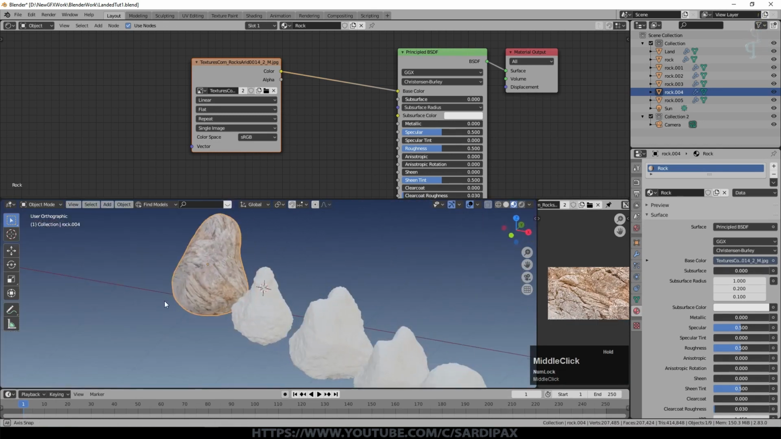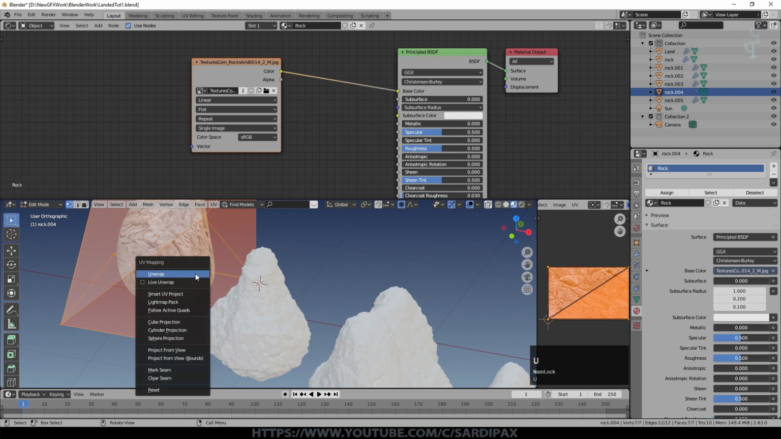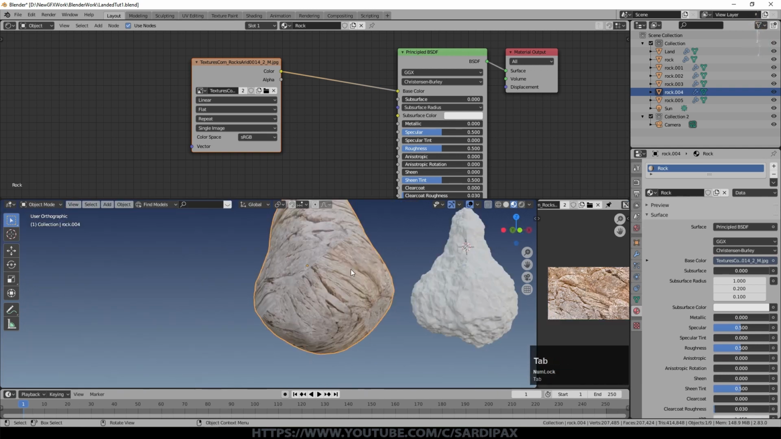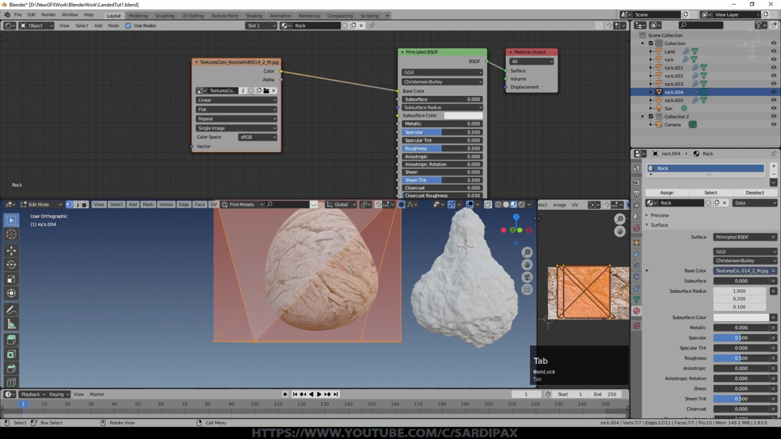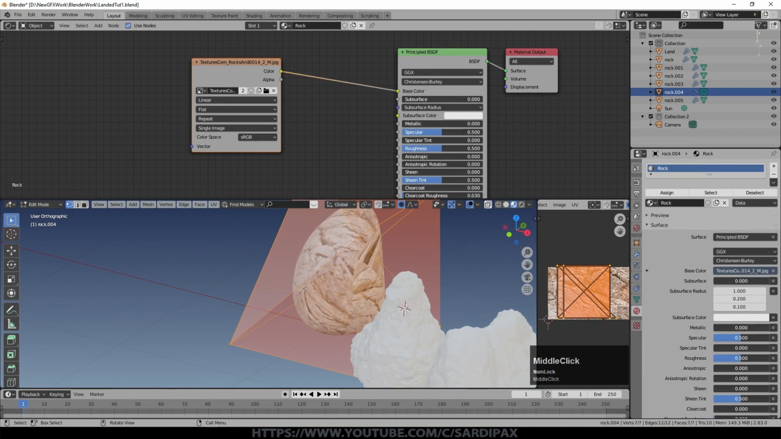So depending on what it looks like, it may or may not be satisfactory. If there's too much of these sharp lines, you can try a different unwrap method, such as cube projection, for example. You can even fully unwrap it by adding seams and so on if you wish to. Generally speaking, especially with rock textures, you don't need to do that unless you're going to be looking very, very close. But you can see what's going on over here.